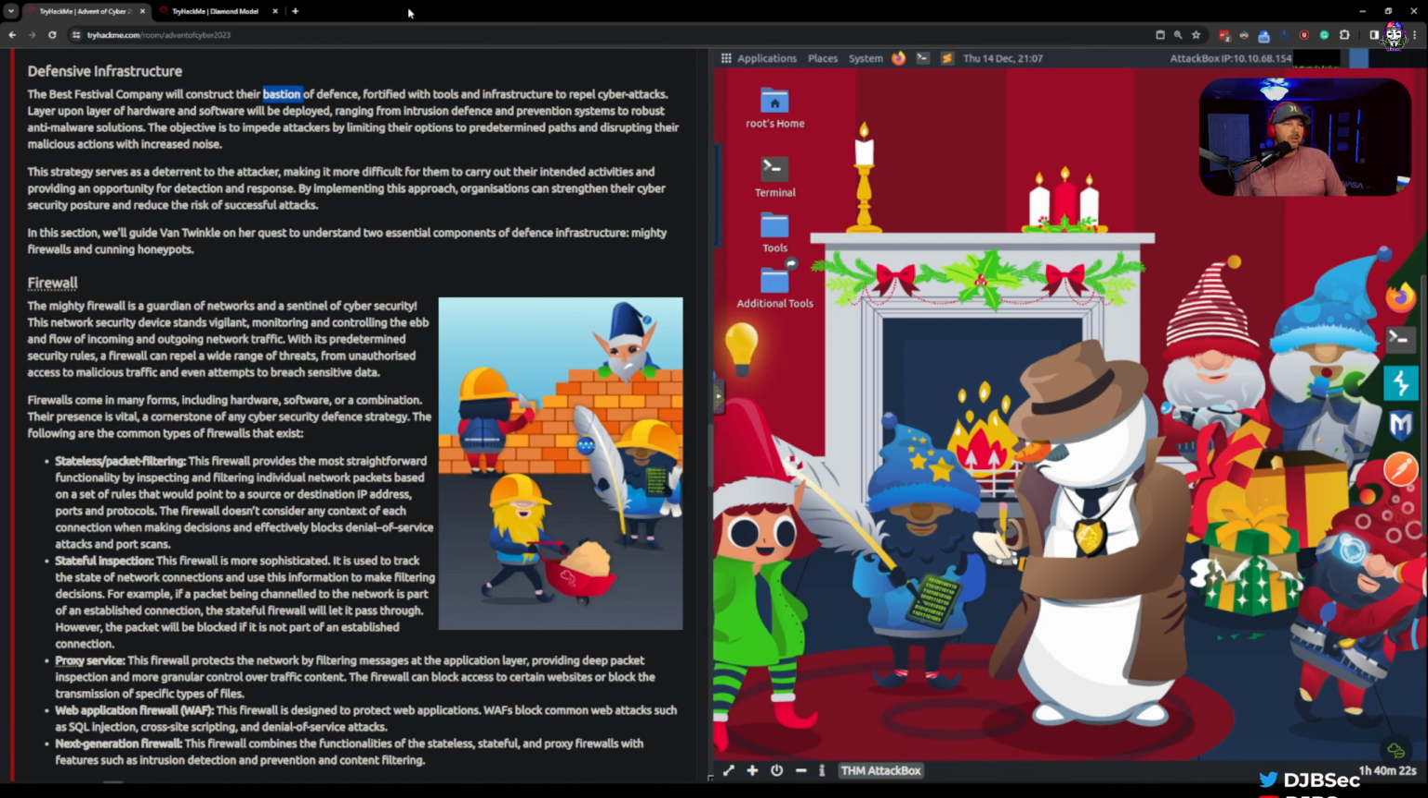Layer upon layer of hardware and software will be deployed, ranging from intrusion detection and prevention systems to robust anti-malware solutions. The objective is to impede attackers by limiting their options to predetermined paths and disrupting their malicious actions with increased noise. This strategy serves as a deterrent to the attacker, making it more difficult for them to carry out their intended activities and providing the opportunity for detection and response. By implementing this approach, organizations can strengthen their cybersecurity posture and reduce the risk of successful attacks.